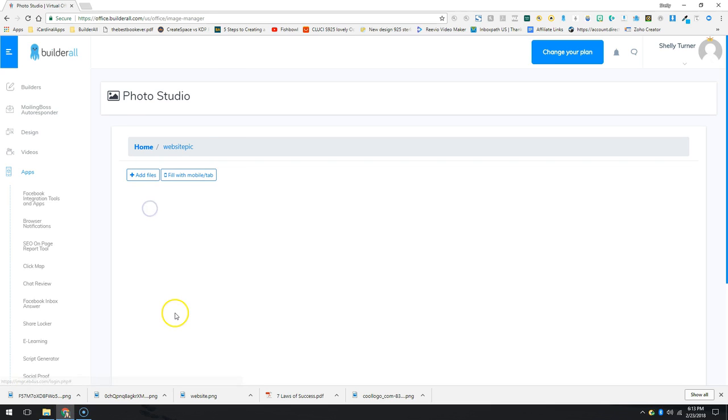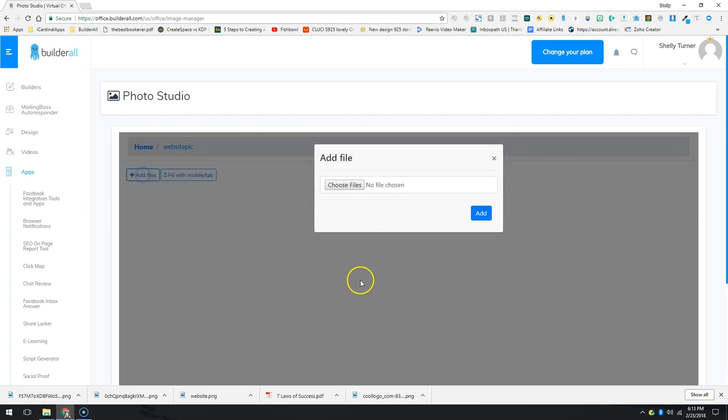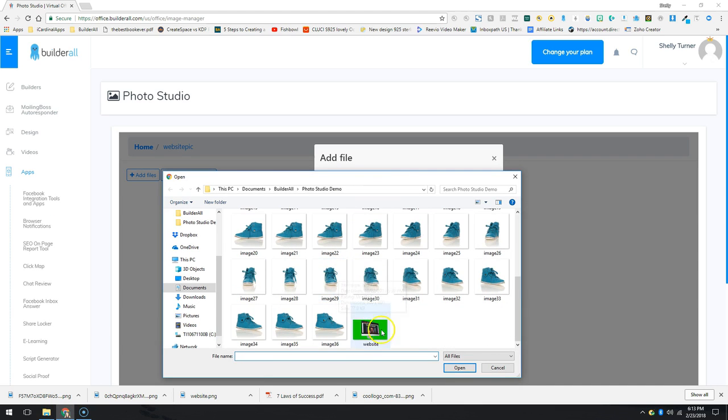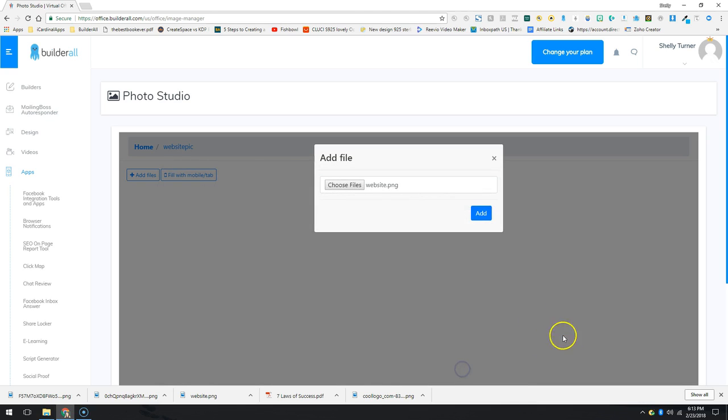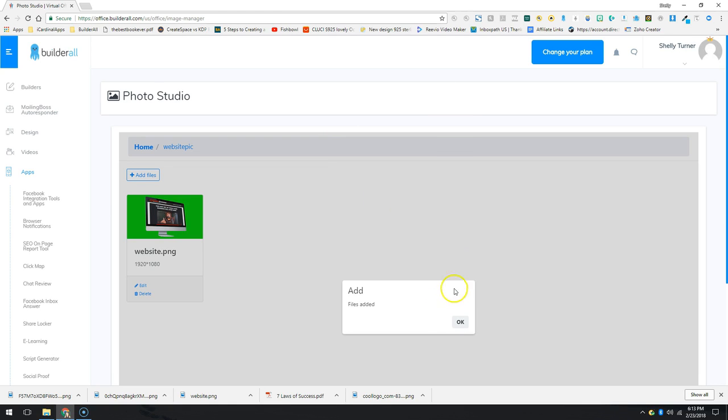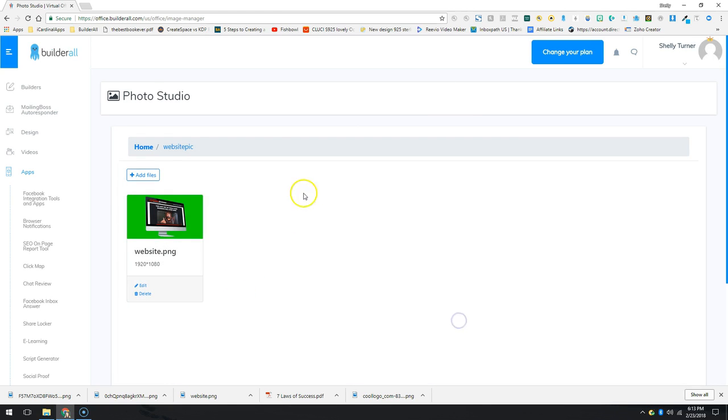So I'm going to click on it, and there's no files in there at all, so I'm going to click Add Files. And then I'm going to choose the file off of my computer that I already made. So right here is the picture that I made. I'm going to click on it and click Open. And then I'm going to click Add. And now I've got that picture inside of my Photo Studio, but you can see that it's still got the green background. So I'm going to go to Edit.